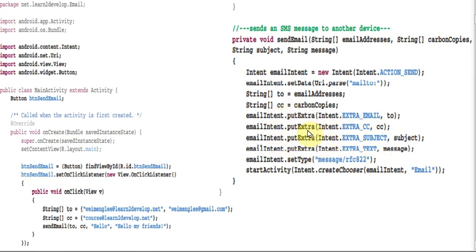Okay, so now what you're doing here, you are setting the intent, you are setting the mail address, you are also specifying to whom you want to send, and also you are sending a carbon copy, and along with that, subject, text, all this setting is done. Okay, so this is what you have to do for sending an email.